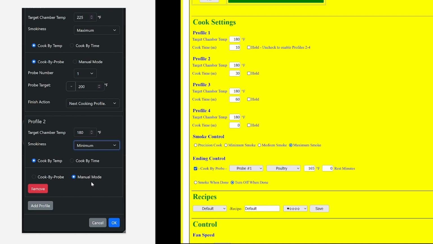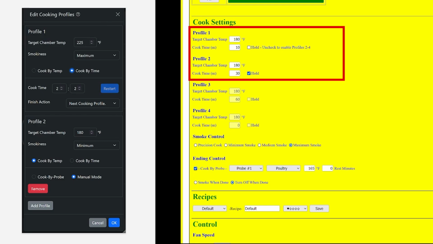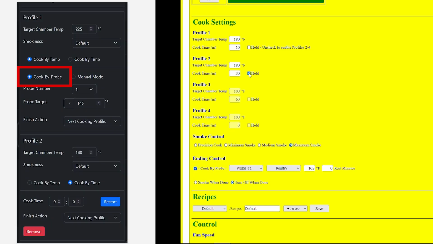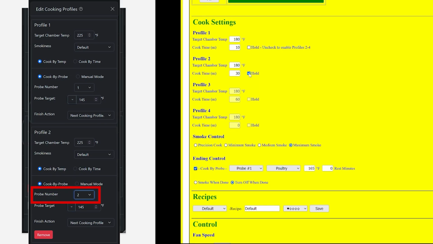The same is true for cook by temp and cook by time. For example, if Profile 1 is set to cook by time and Profile 2 is set to cook by temp using manual mode, this is the same as unchecking the hold box in Profile 1 and checking the hold box in Profile 2. Right? But wait, that's not all. We can now use cook by probe in Profile 1 and cook by time in Profile 2, or cook by probe again in Profile 2 using the same probe number or even another probe.